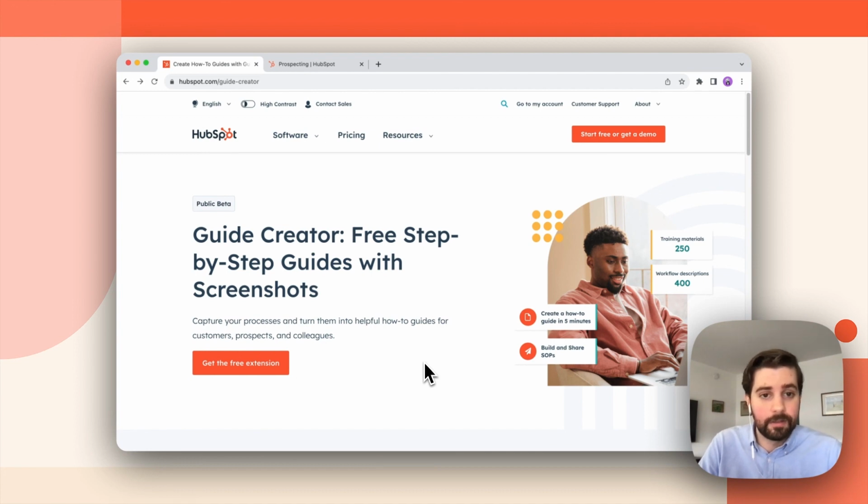So this is great if you need to create like a product demo for your prospects or a knowledge base guide for your customers, or even just for internal documentation for your employees. Guide Creator makes it really easy to capture great looking guides with screenshots and descriptions that you can then easily turn around and share with a broader audience.